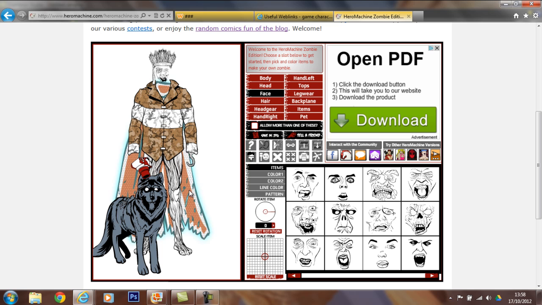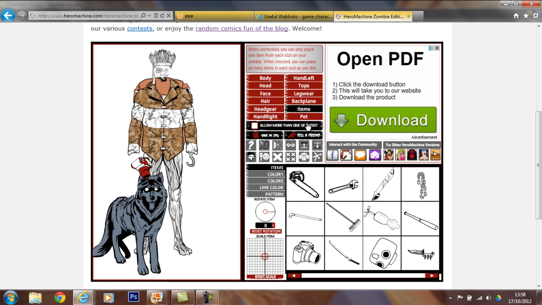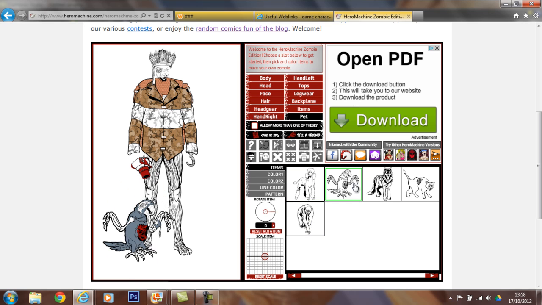Now once you're happy with everything that you've got here, you know you can pick one from scratch. You can pick a back plane, put something different on them. You can put items in there. You can take pets out, don't have any pets at all. You know, these are the different pets that were attached to it.